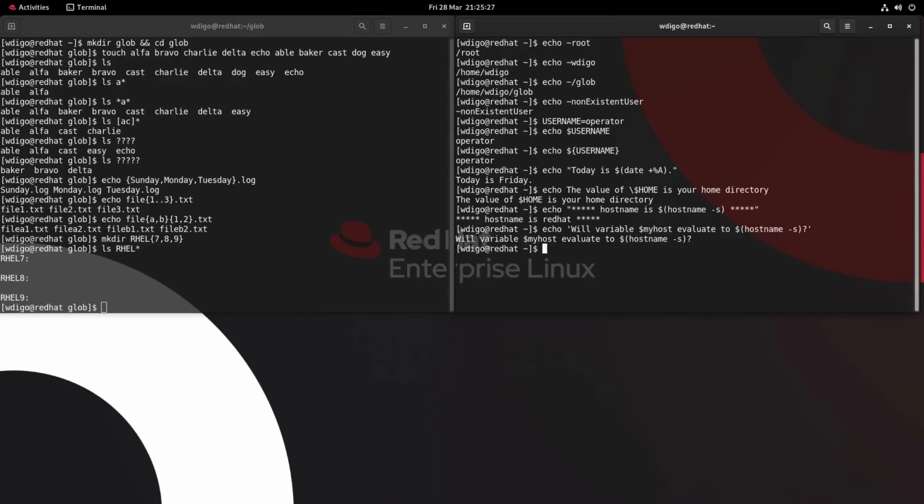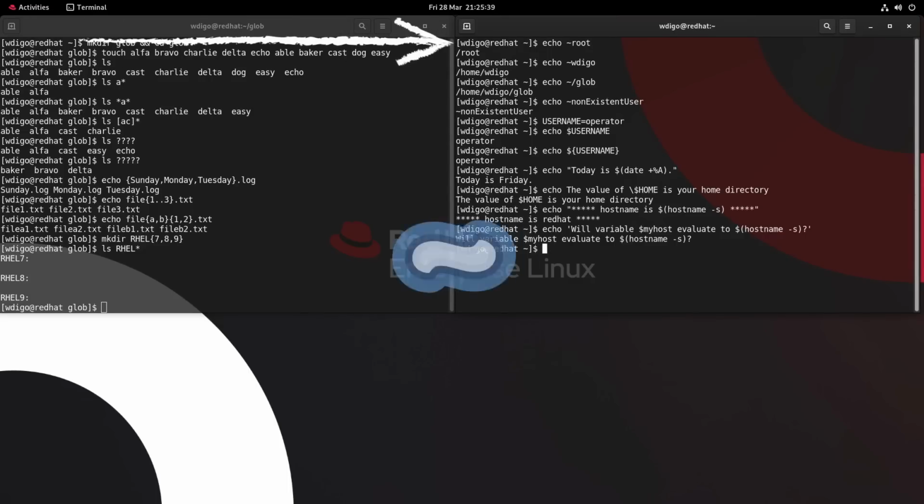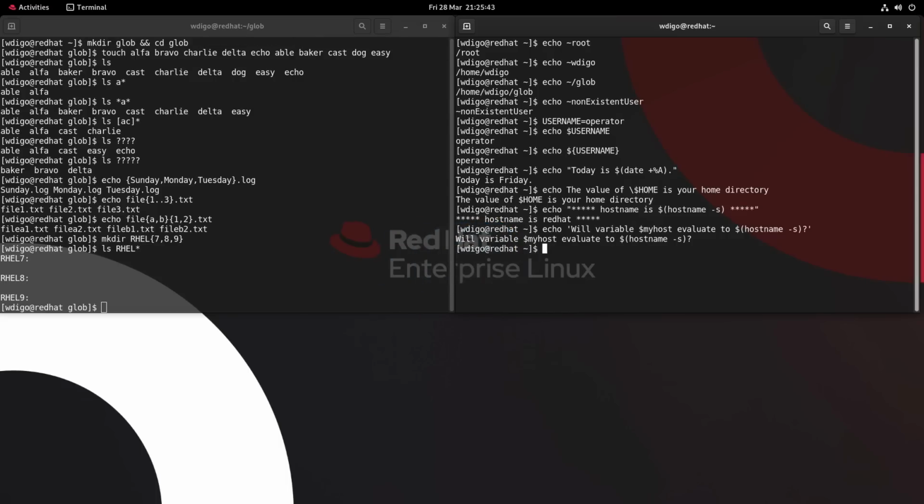The tilde expands to a user's home directory. So if we use it here, echo tilde root, that sign will expand to a user home directory. So if it is root, it will start with the slash and so on. If the user doesn't exist, the tilde remains unchanged.